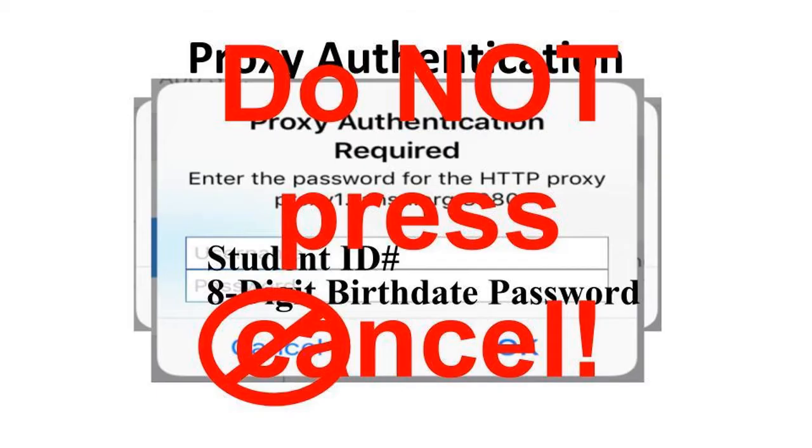Remember, whenever the proxy box pops up, please enter your 6-digit student ID number as your username and 8-digit birth date as your password. Never press cancel.